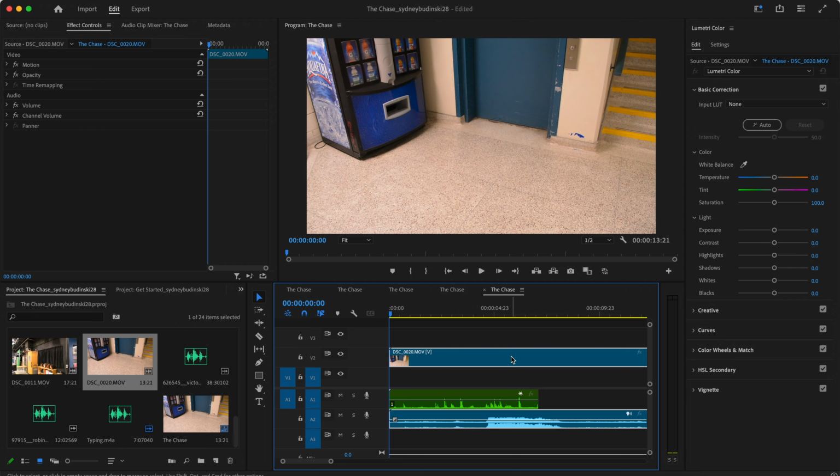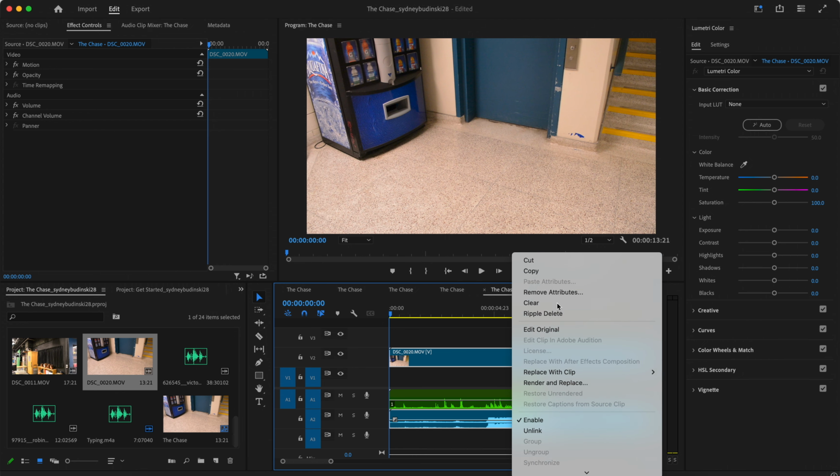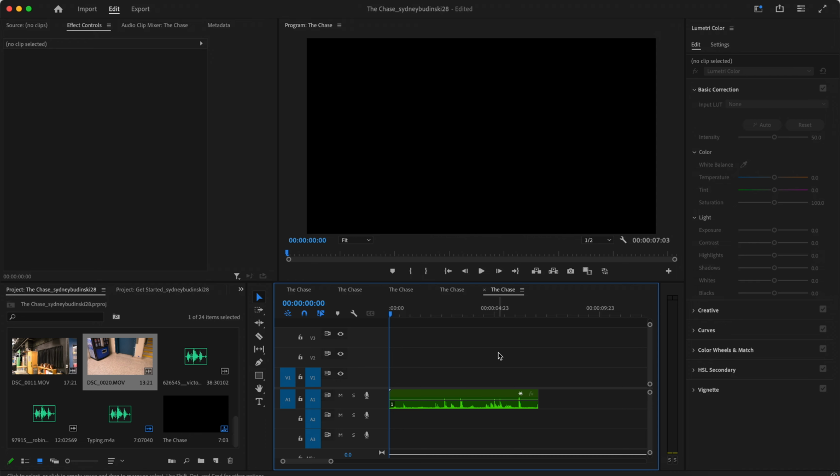I'm just going to delete this from my timeline. We can hit clear. So the first thing I'm going to do is isolate the sound that I'm going to be working with. You can either hit the playback button here, or you can hit your space bar.